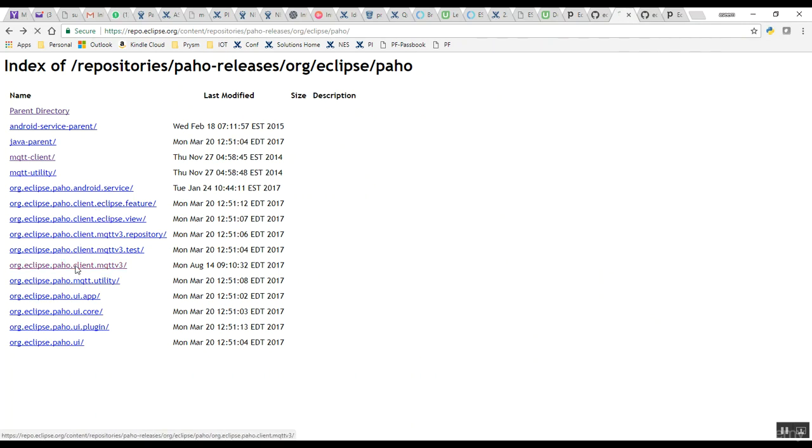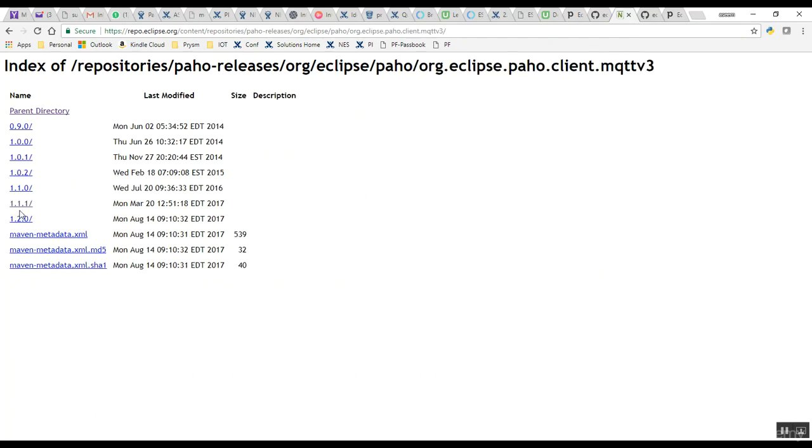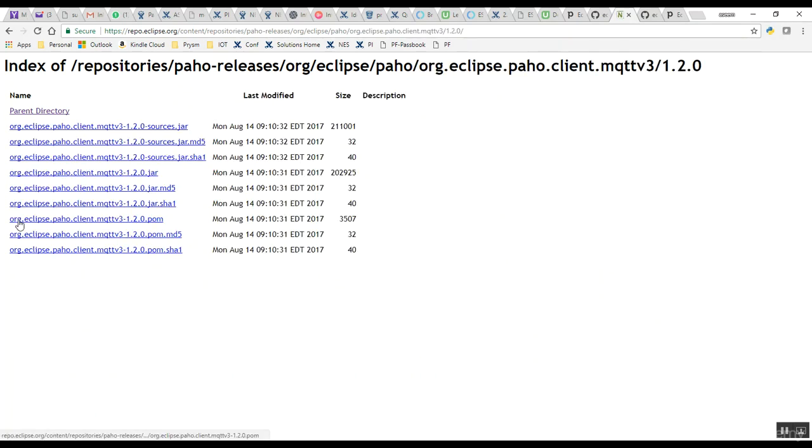We need to go into this link and download the version that we need. We can download the latest one and download the jar file for this and copy it into the lib folder in the Android SDK. The links to both these files are provided in the description of this tutorial.